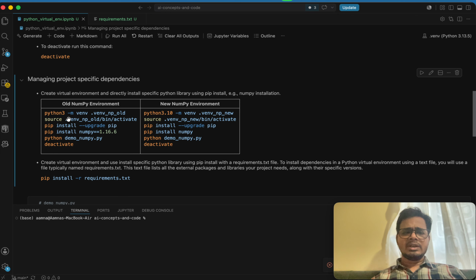Now let's see what happens if you have different projects using different Python packages, and these packages could have different versions. For example, in this old NumPy environment example, I am using NumPy. In the first line I am creating a Python virtual environment. The second line activates it. The third line upgrades the pip package of Python. And in the fourth line, I am installing NumPy 1.16.6.